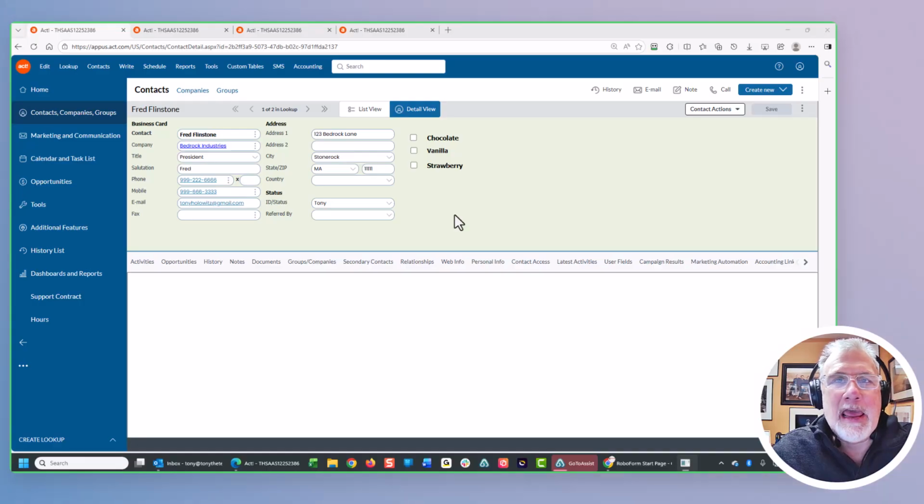Well, if I want to send an email to Fred Flintstone, the way I can do that is I could create a campaign that creates a template for chocolate ice cream. Let me show you what I mean.